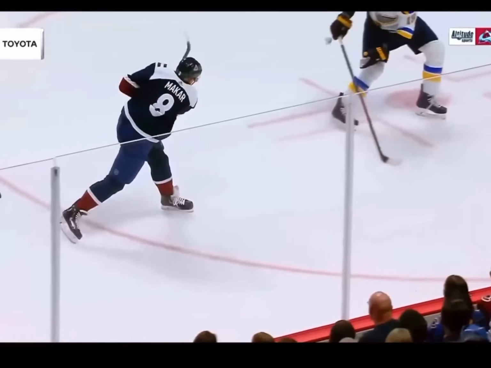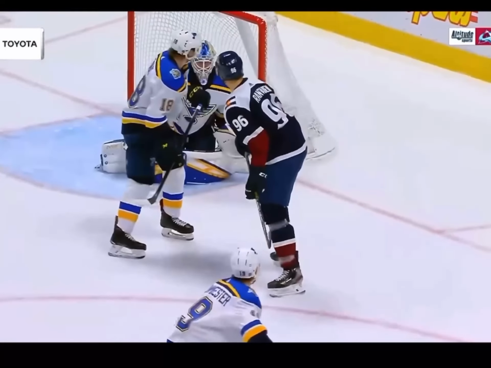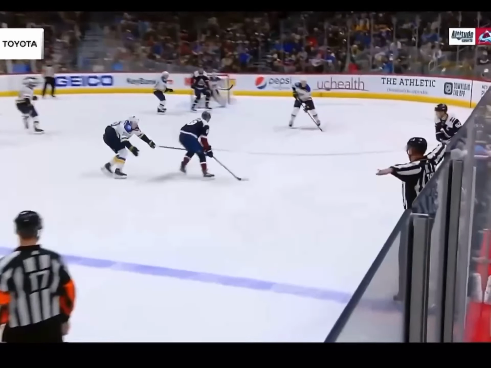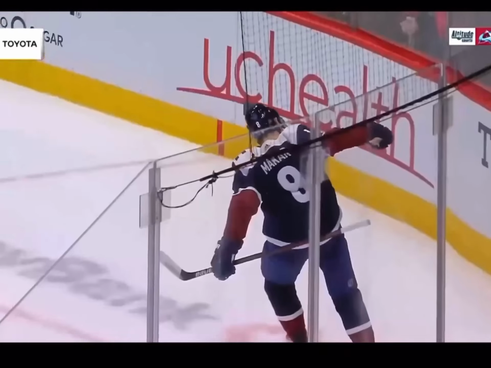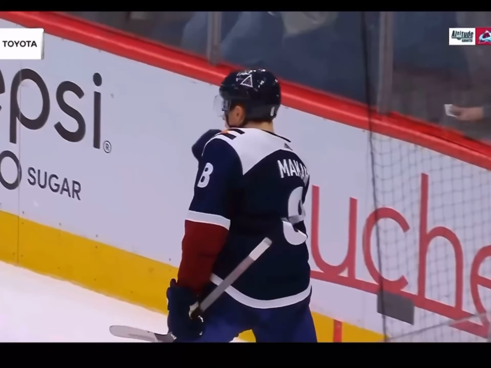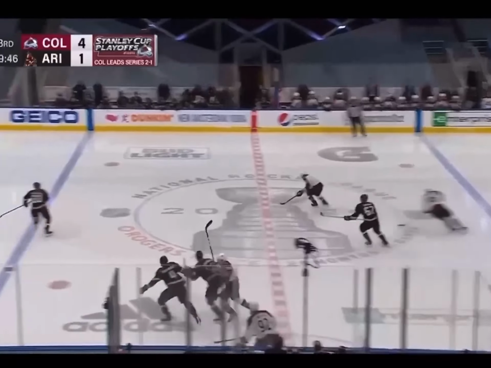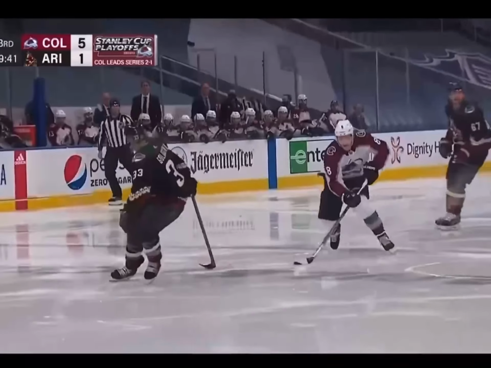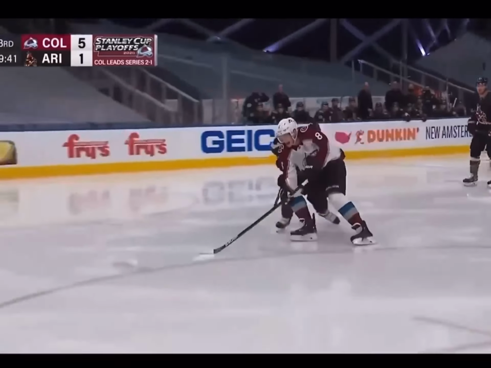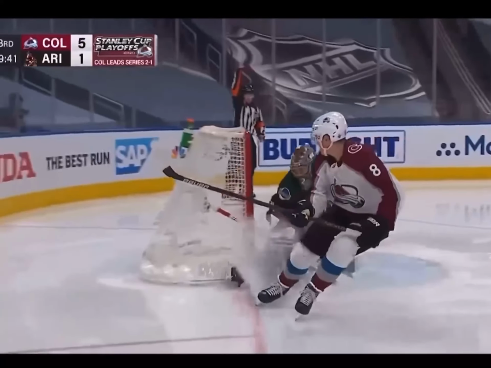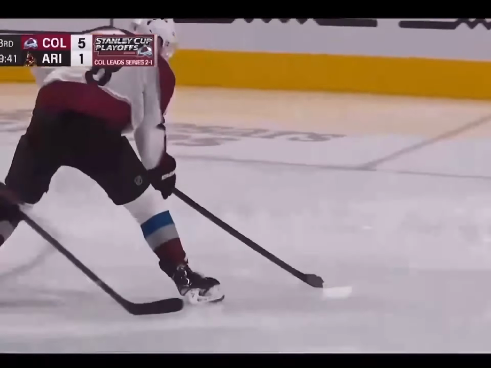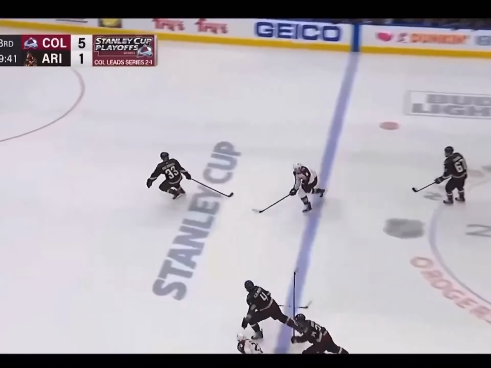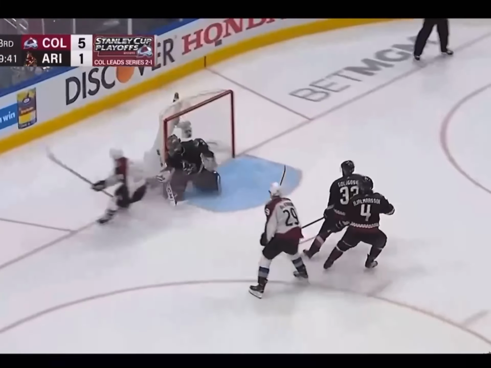Alright, same thing, once he gets past, 2-foot stance, widens out, shoots the puck from that stance. Boom, right there. Wide out.